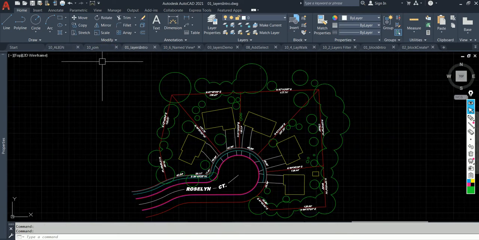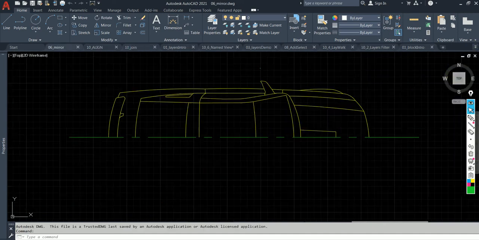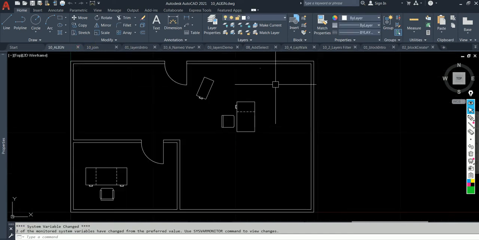Listen, some things are hiding, that's why. Mirror also, you know how to do mirror, isn't it? Excellent, mirror is done. Align, do you know how to do align? Yes. Align command, isn't it? You want to do it, or let's move forward? You shall do it. Okay, align.